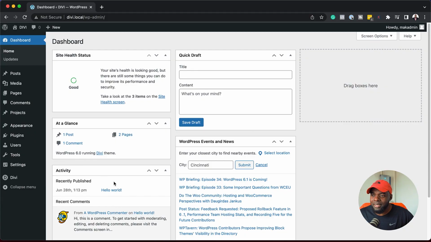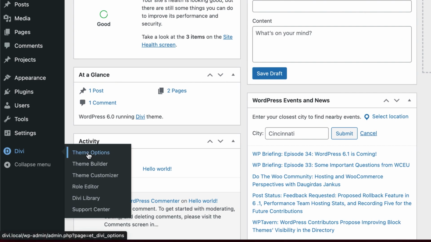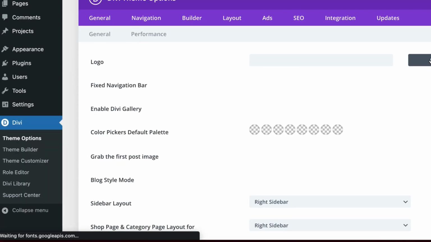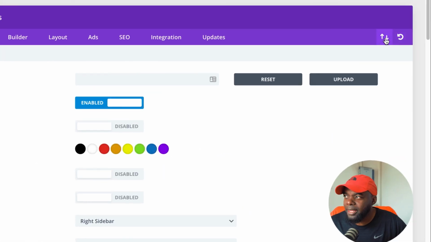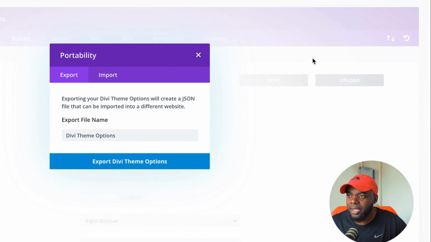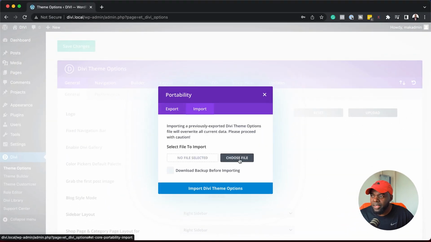To install these color palettes, it's very easy. All you have to do is to log into your Divi website, come over here to Divi, click on theme options, and then you want to come over here to the top and click on portability. Okay, so you click on import, and then you choose the file.